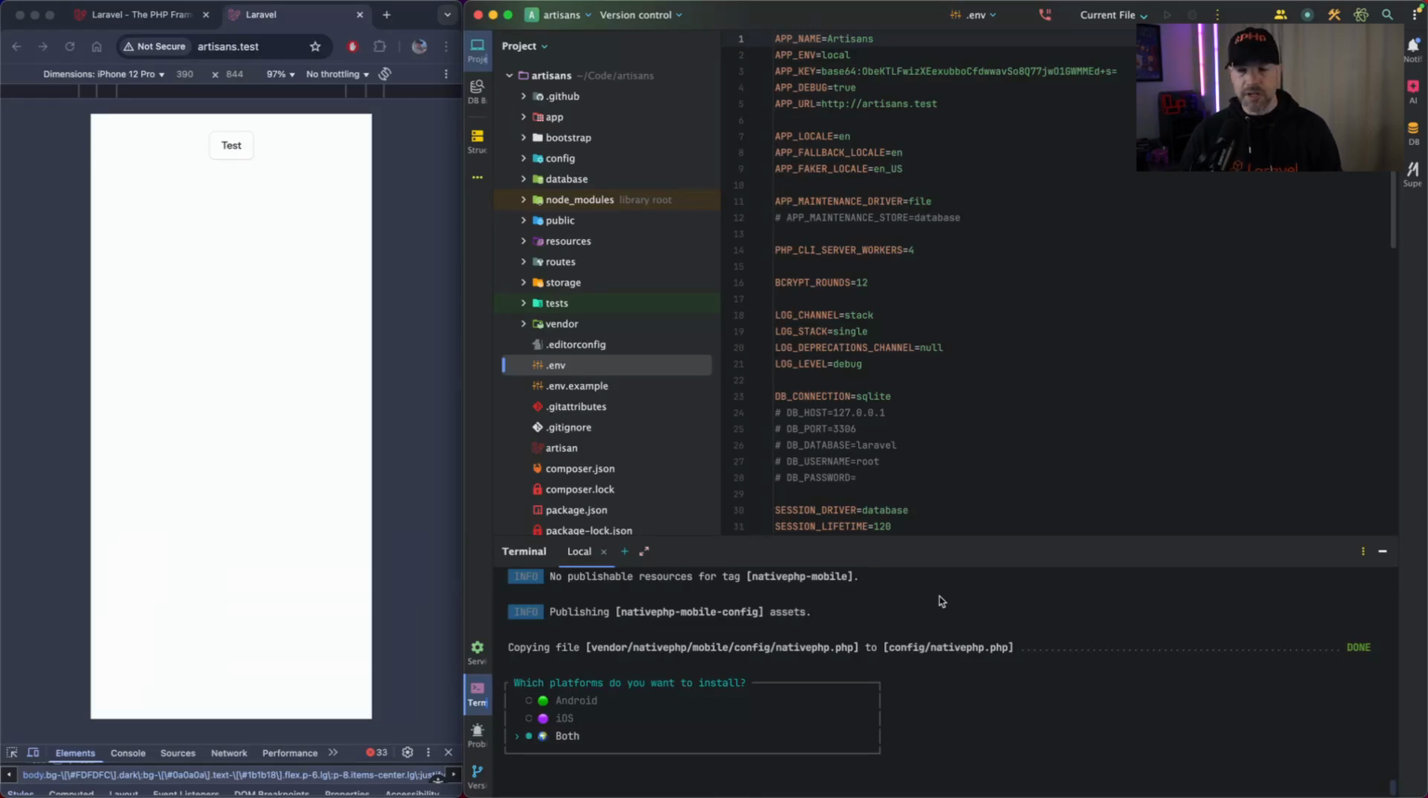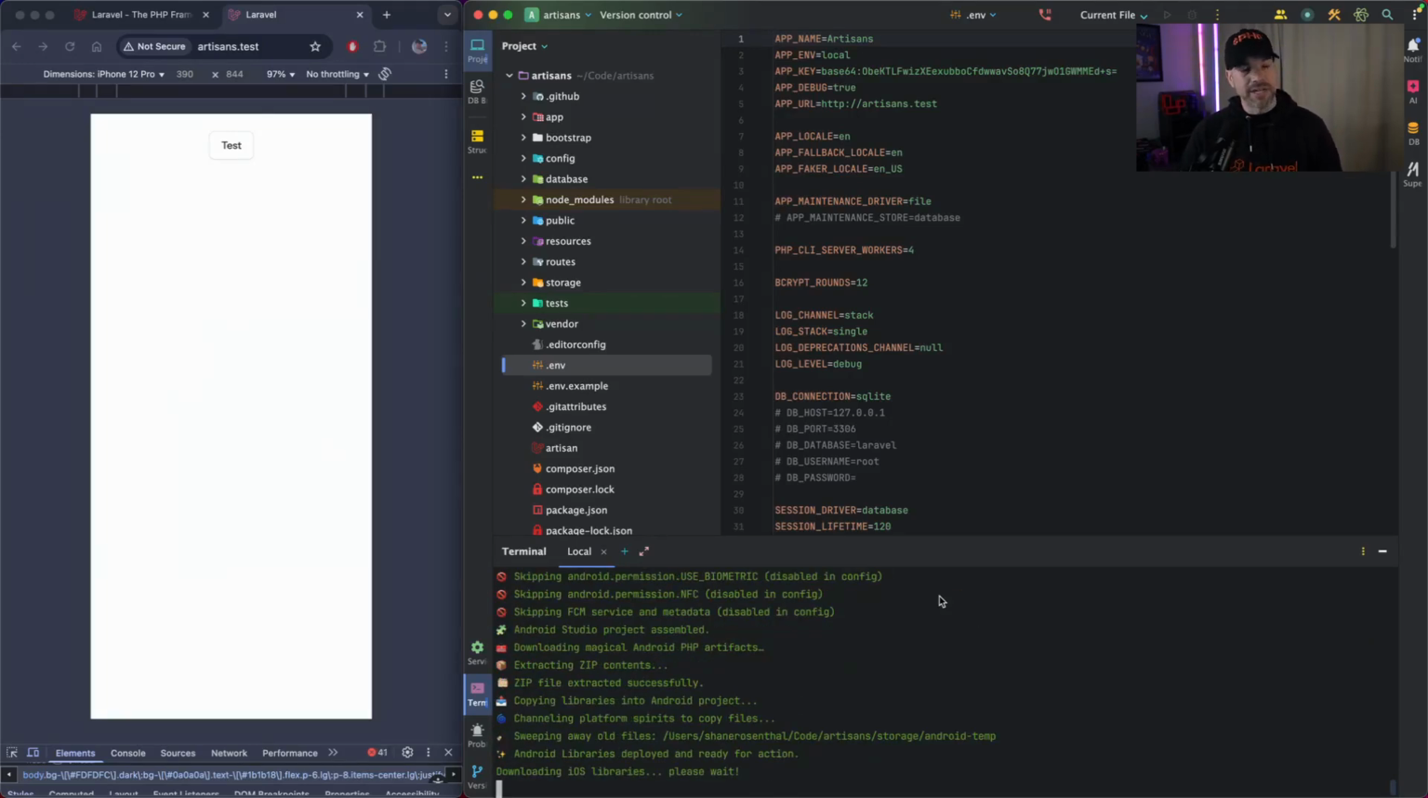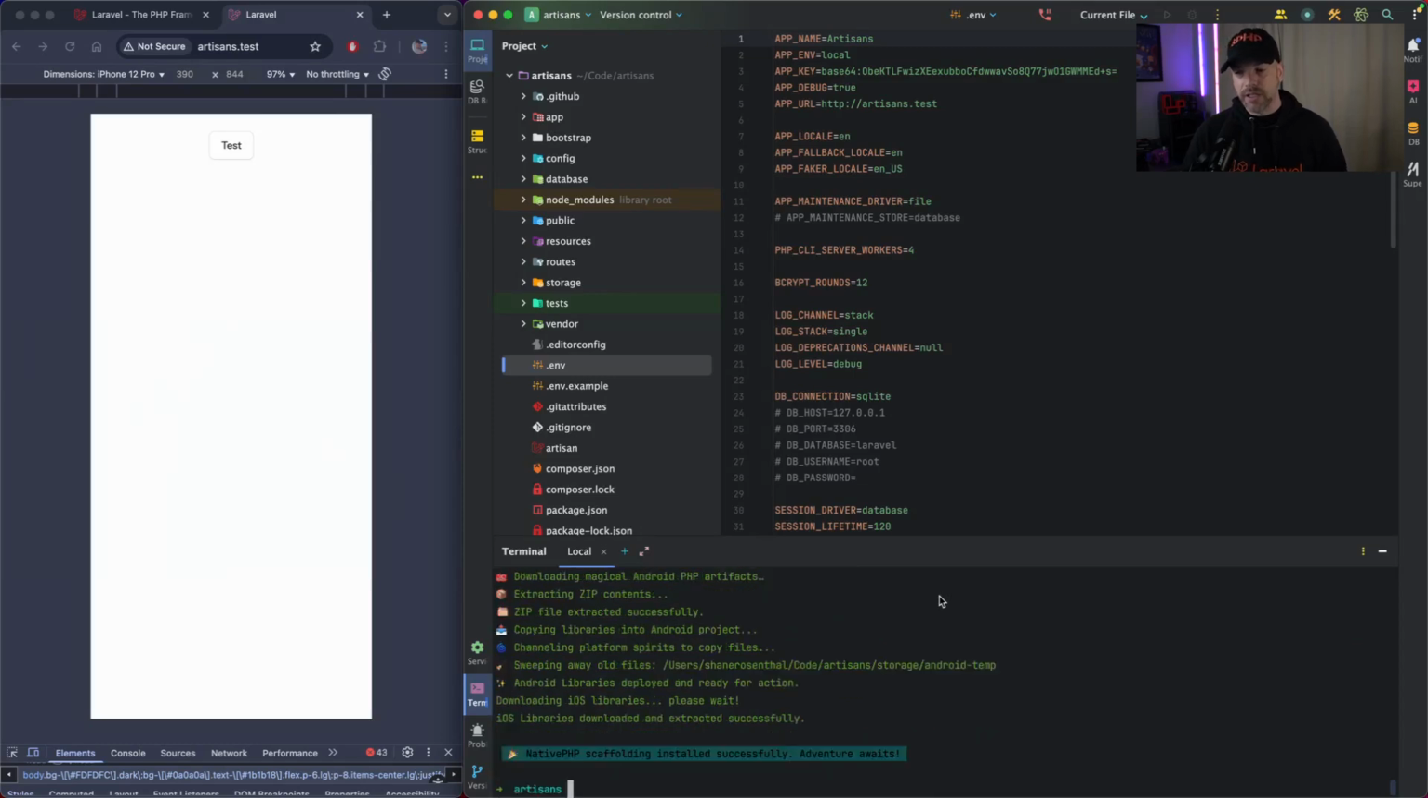So you're not even offered this selection on a Windows machine. It's just going to start building Android the way that you would expect. But since we're here, I'll just go ahead and do both. That's going to bring down everything that we need, all of the Swift code, all of the Kotlin code, all of the PHP libraries, all of the dependencies that we require for all these things. And it's going to put it inside of this native PHP directory here.